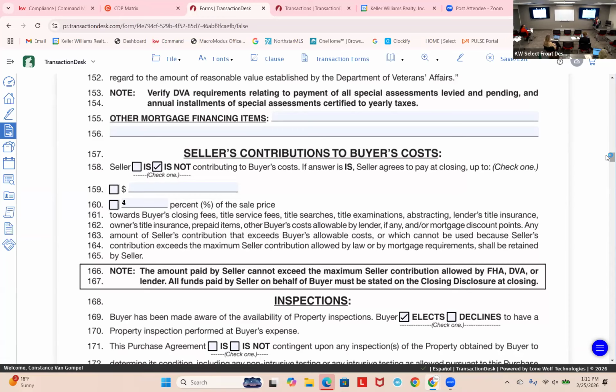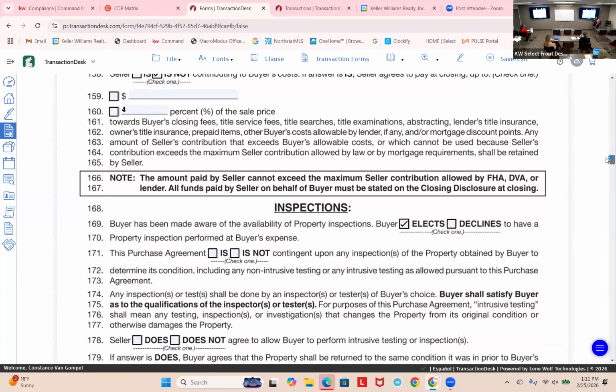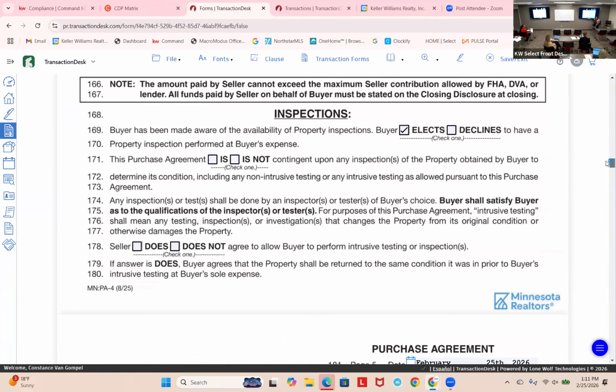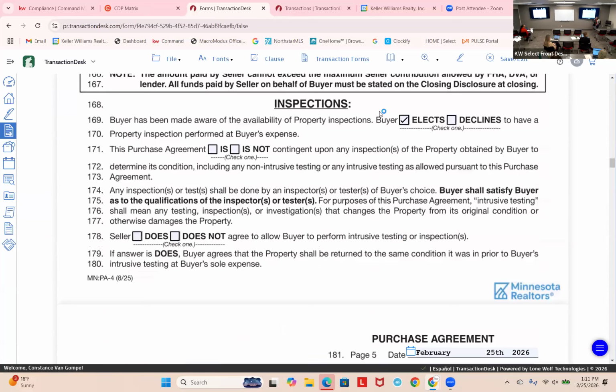All right, so always, you know, here is the free home inspector list, for them to start doing a little research.